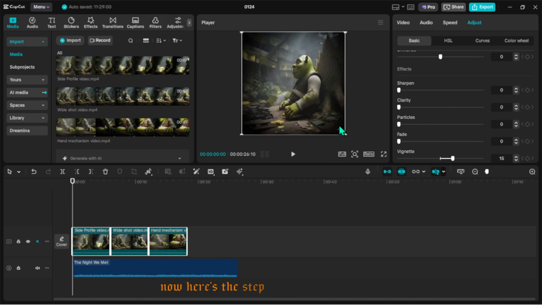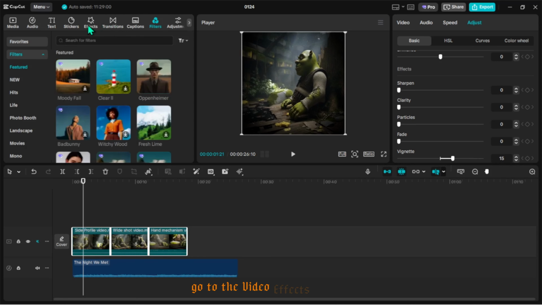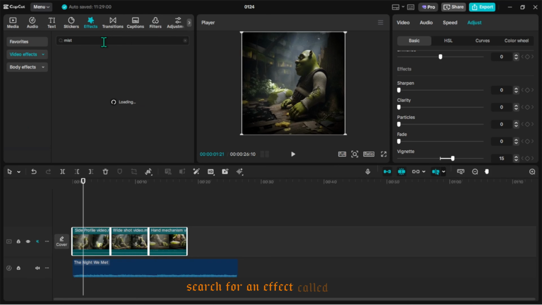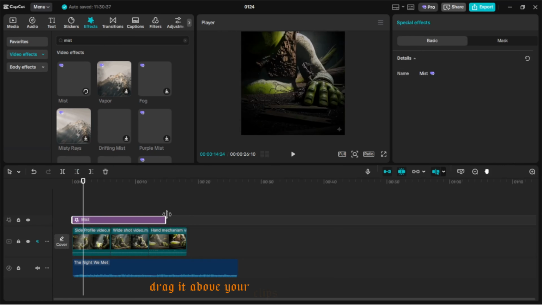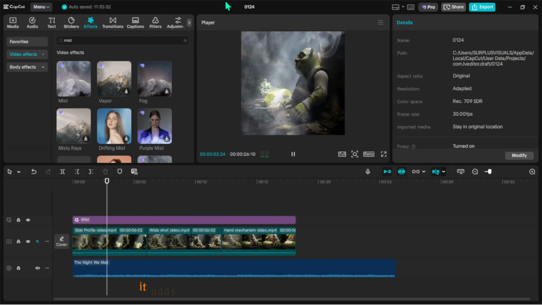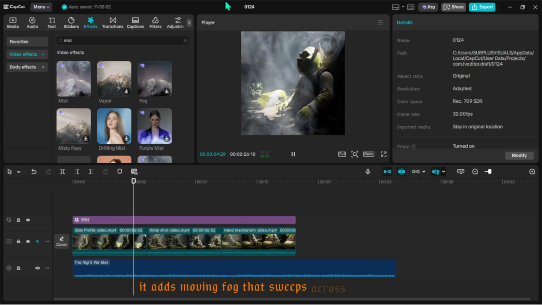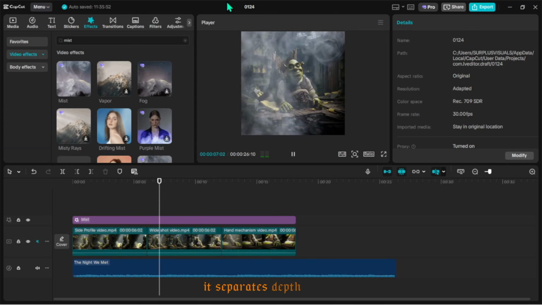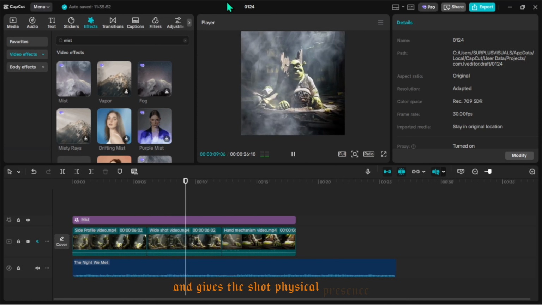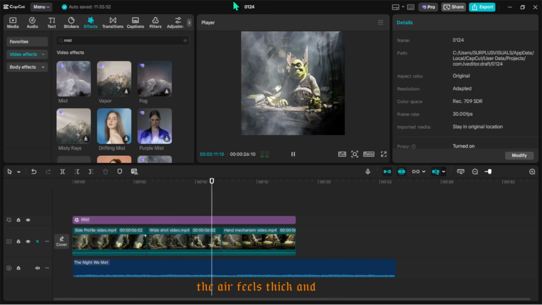Now, here's the step most people overlook. I noticed this during playback, and it changes everything. Go to the video effects section. Search for an effect called mist. Drag it above your clips. Watch what happens. It adds moving fog that sweeps across the frame. It separates depth layers and gives the shot physical presence. The air feels thick and toxic.